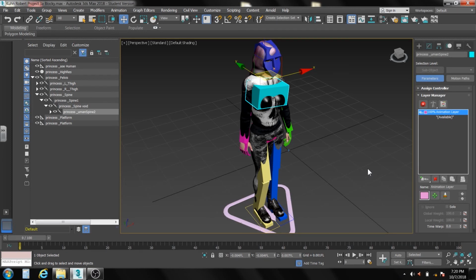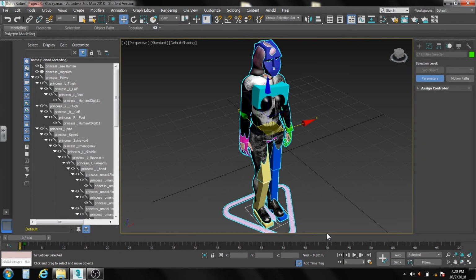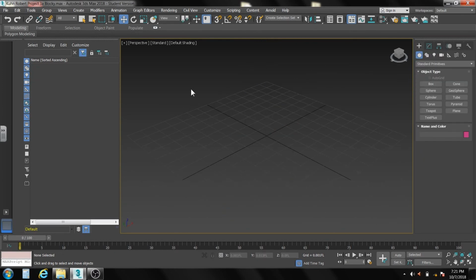Besides, when we're making cartoons, sometimes we want things to be a little bit more cartoony, and these characters tend to be more realistic. Okay, well, let's get started. Let me go ahead and delete this character. Let's build a blocky character.